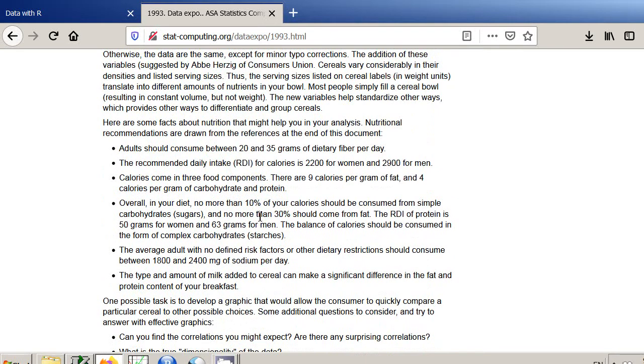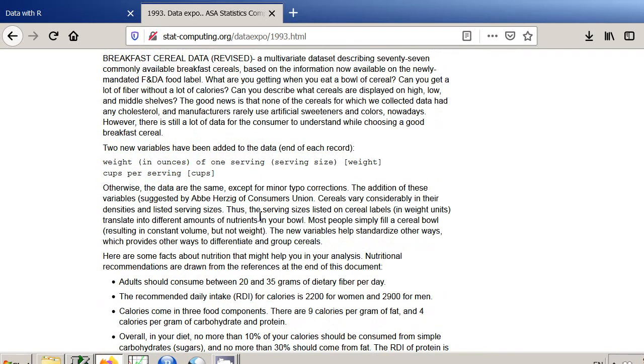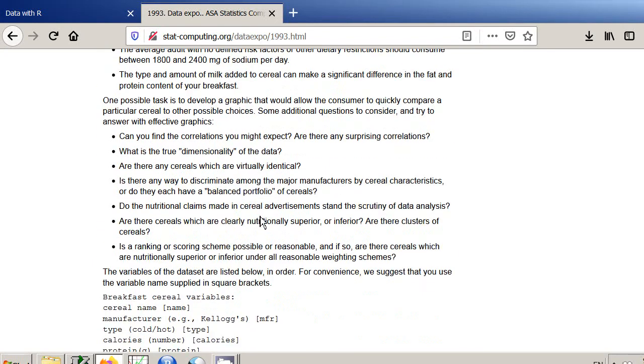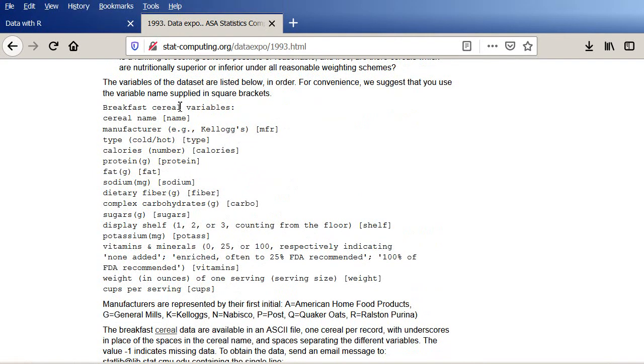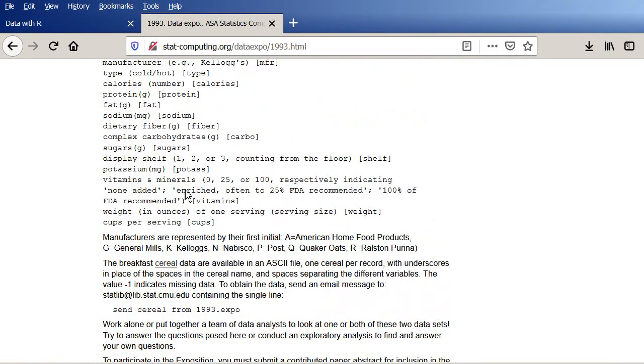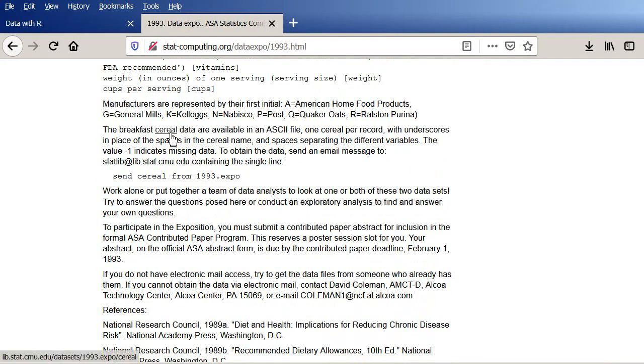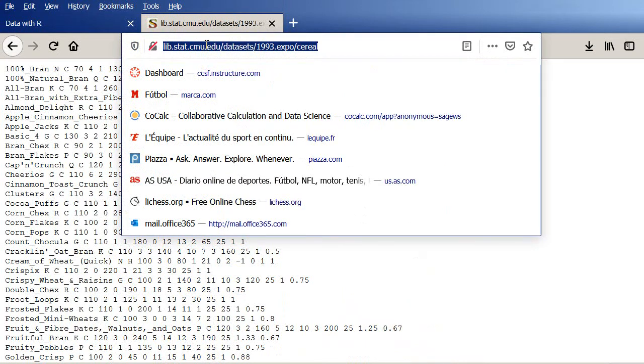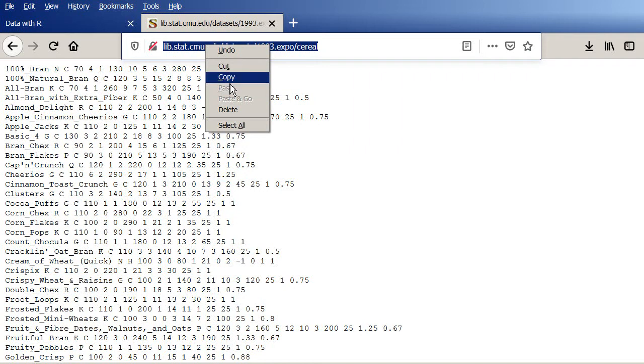I have information on cereals, a bunch of questions one could ask, breakfast cereal data, a multivariate data set describing 77 commonly available breakfast cereals. We scroll down, and we see some information on the variables: the name, the manufacturer, the type, the calories, etc. If we scroll down some more, we get a link to our data. This is where our data resides, at this address. I'm going to click on this and copy it, and then I'll go over to RStudio.